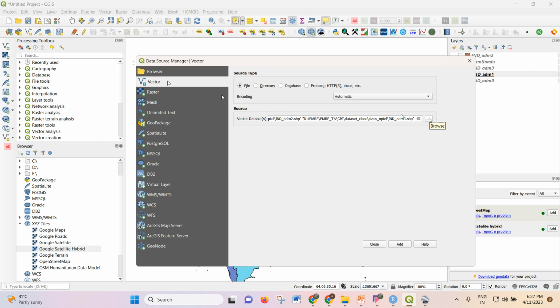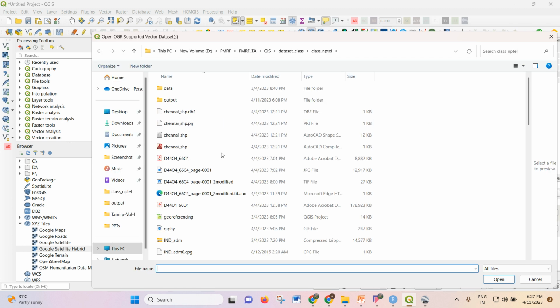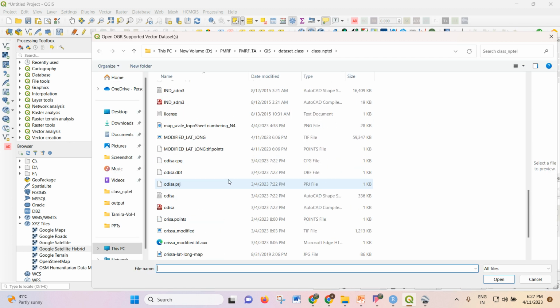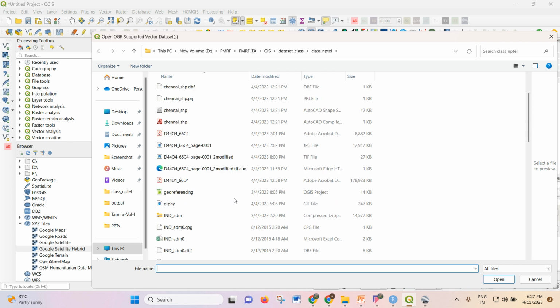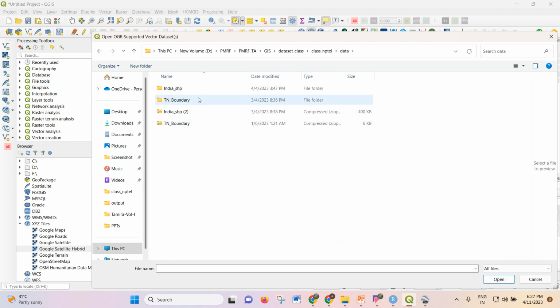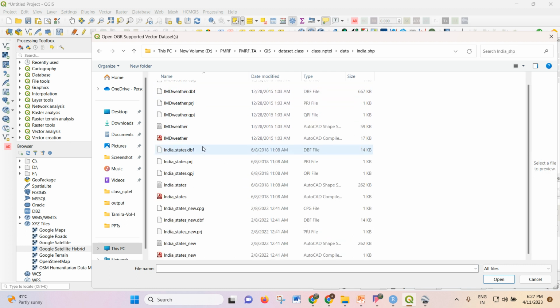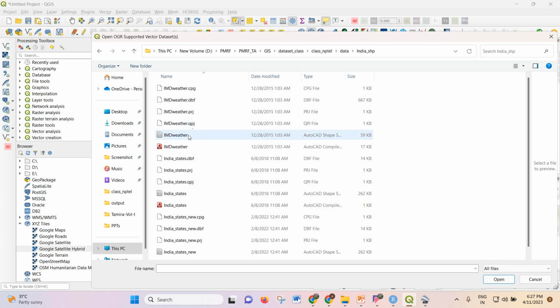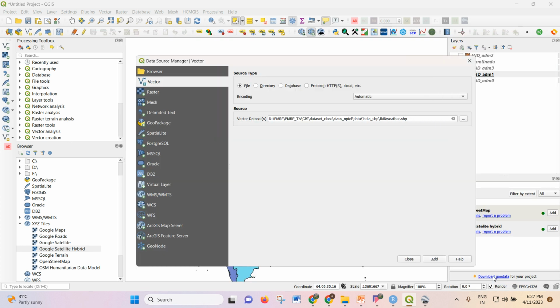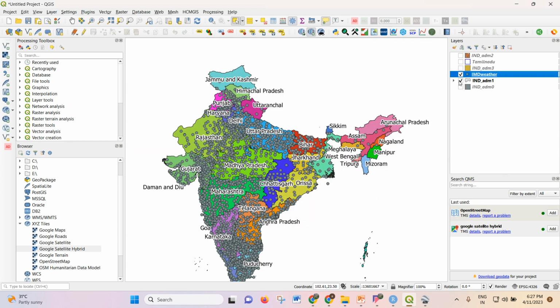Point will be the vector data. So I'm going, vector data. Yeah, so I'm going to bring this point shapefile, which I'm having. Okay, so there is some IMD weather data. So I will just bring this just to show you guys.